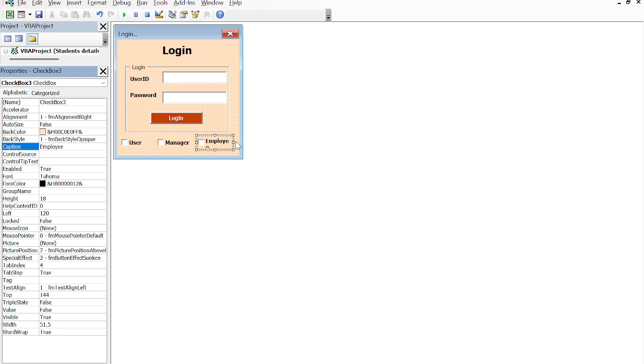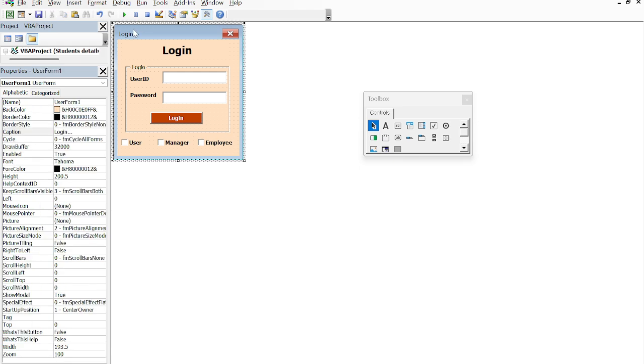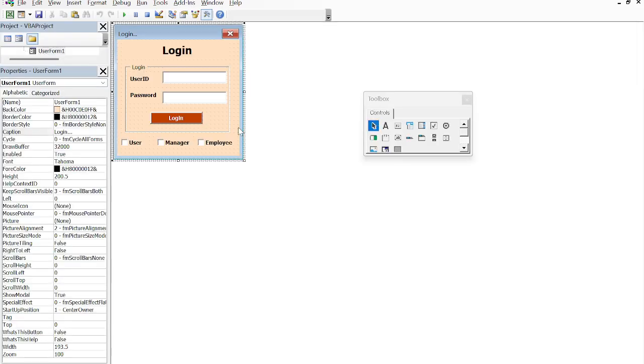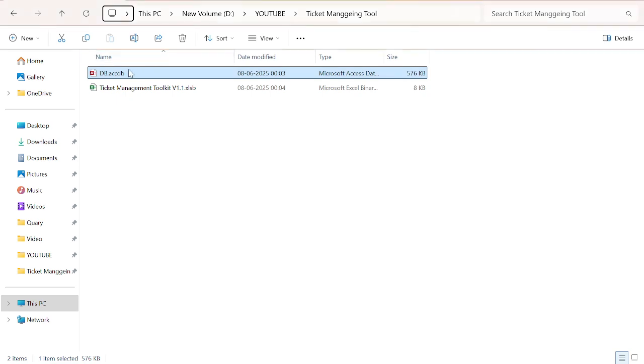Now what next? How will it work? First, as soon as the user logs in, the user will have to tell you're a user, okay, you're a manager, okay, if you're an employee, okay, something like that you have to select. Instead of checkboxes, I would recommend you to create an option group, but all right, we have created the checkboxes, that's okay. Now we have to go back to the database.